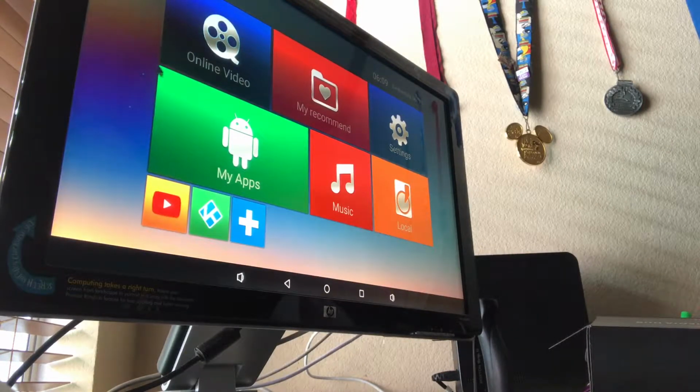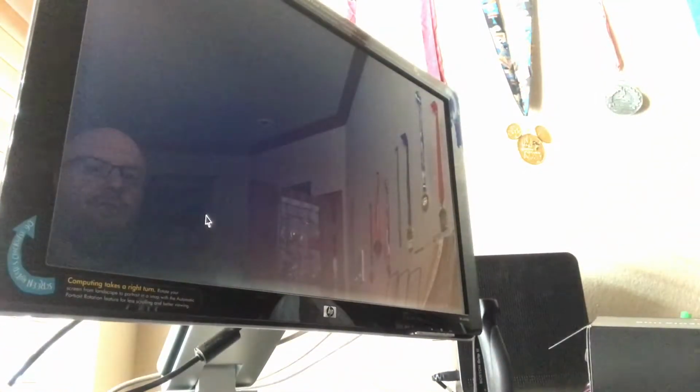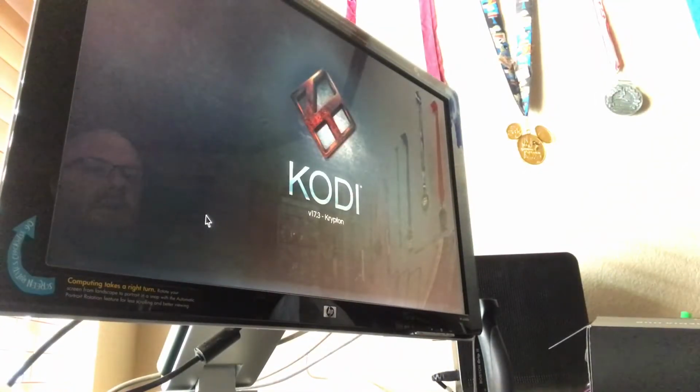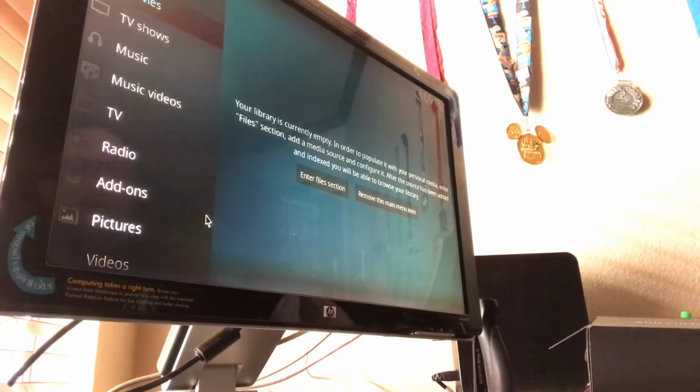First thing you want to do is open up Kodi, which is this. This is what Kodi looks like. And I put that there, or you can go into My Apps and do it either way. But it's simpler here. So you double click on that, and you should see Kodi coming up like this. 17.3 Krypton. Okay, and this is what you'll see on your screen.